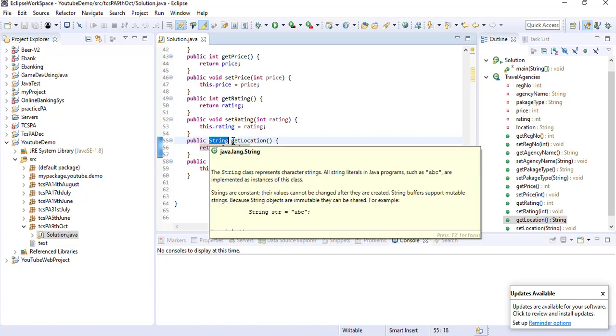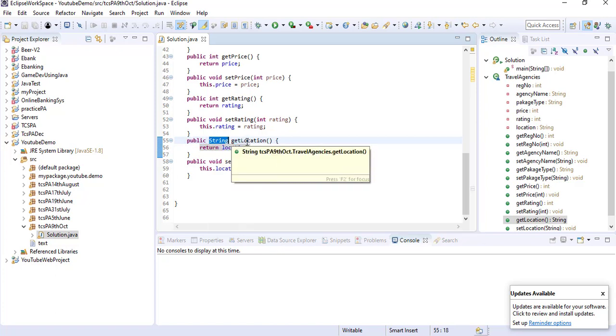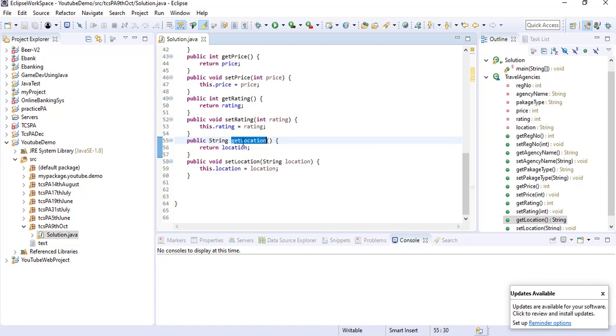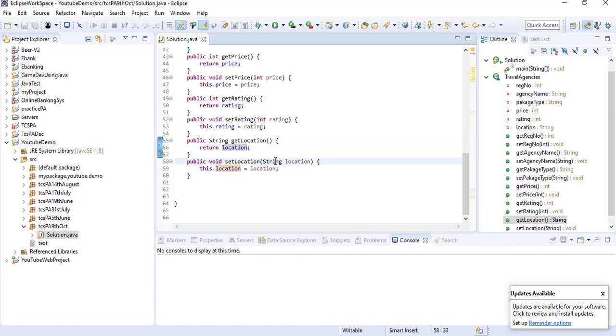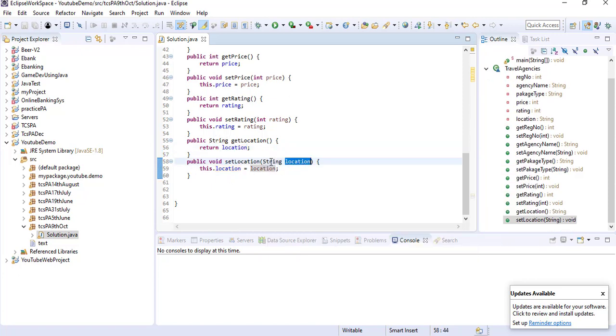Then the return type. The return type is String, because for getLocation, location is the attribute, so I just add get as a prefix to the attribute name, and this is a function. This function will return the location value, the attribute value. And the set method expects some values that you are assigning to this attribute. So I am passing this as a parameter, String location. You can give another name here also.